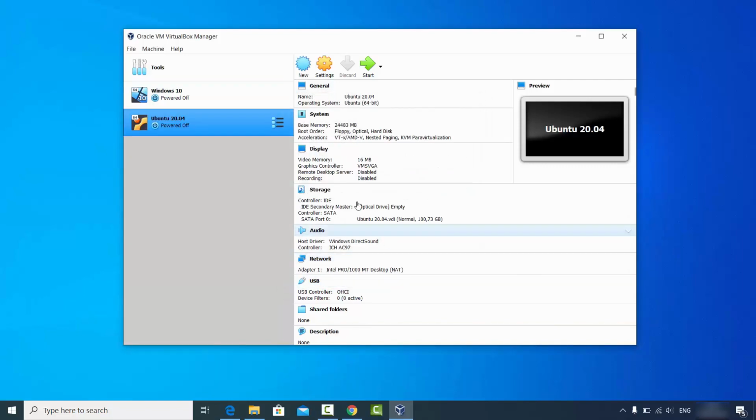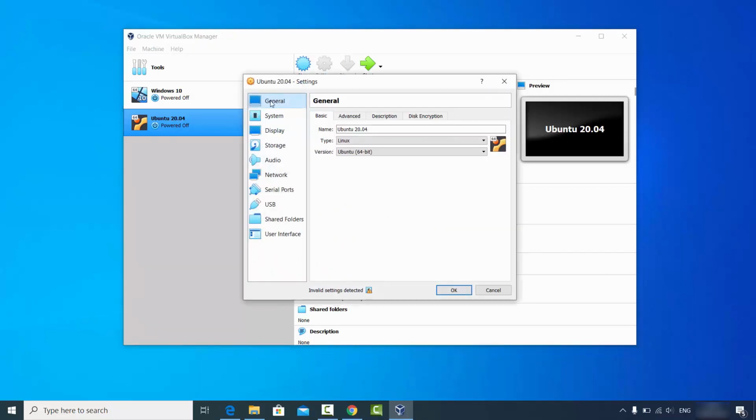Okay. So once you create this machine, you will be able to see this new machine here, which is Ubuntu 20.04. So just select this machine. Don't press the start button yet. You just need to select this Ubuntu machine which you have created, and then click on the settings option. On the general settings, you will see some options which we have already chosen at the time of creating this machine, which is Linux, and the version is Ubuntu 64-bit.